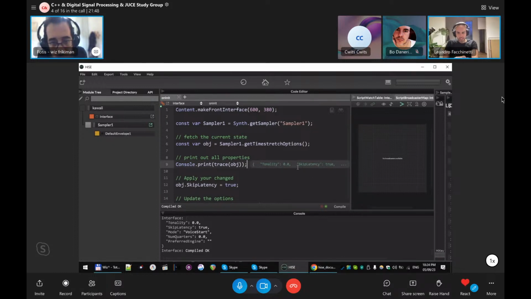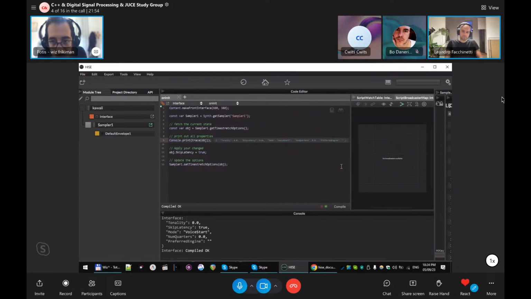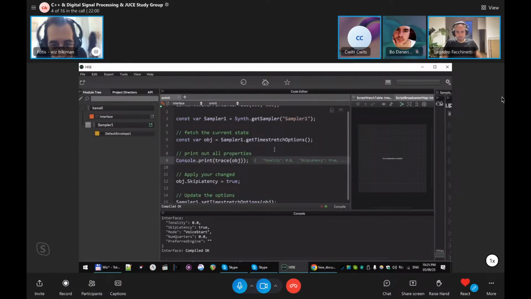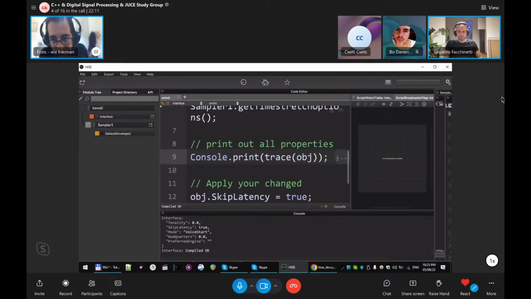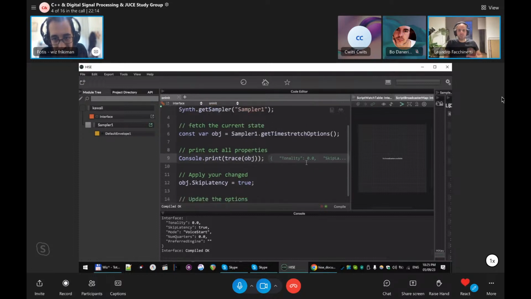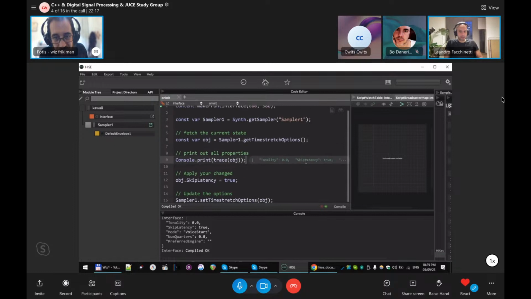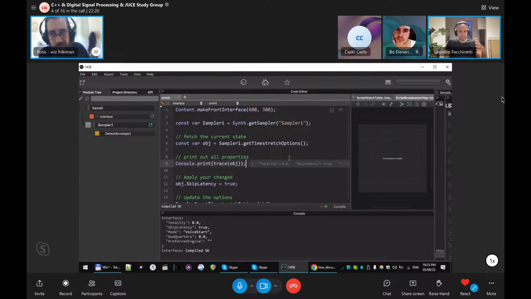It says interface and then tonality, skip latency, mode. Yeah, I can see them. Those arguments were passed. Oh, there they are. So that object that you get from sampler1.getTimeStretchOptions contains all those. Yeah, but how do I open those brackets, those anchors? Hang on, what are you trying to do now? Are you trying to change the options that are passed, or are you just trying to check if this script is going to do what you wanted it to do? I want to set those. I want to change the tonality to 1, for example.